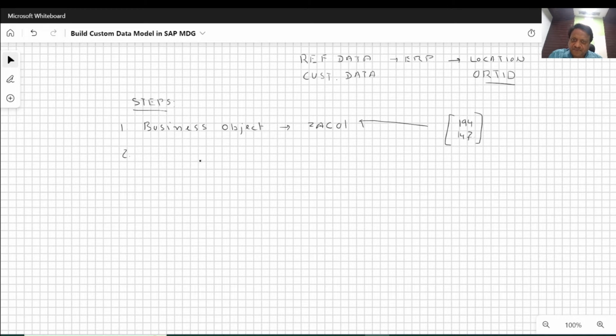Then with this definition of the new business object, we will create a custom data model. And this custom data model, let's call this ZA. So all these structures within the data model, so basically this is an ERM diagram, entity relationship diagram, which will include entity types, attributes, and if needed, the various types of relationship.